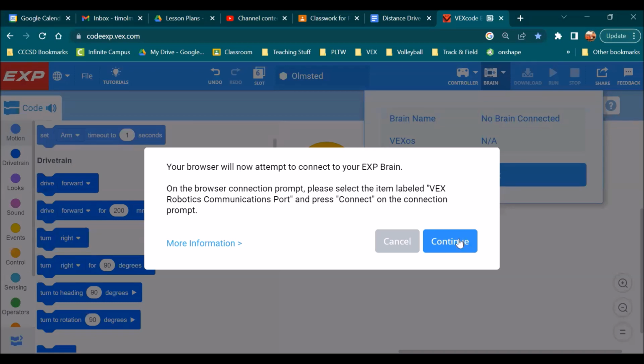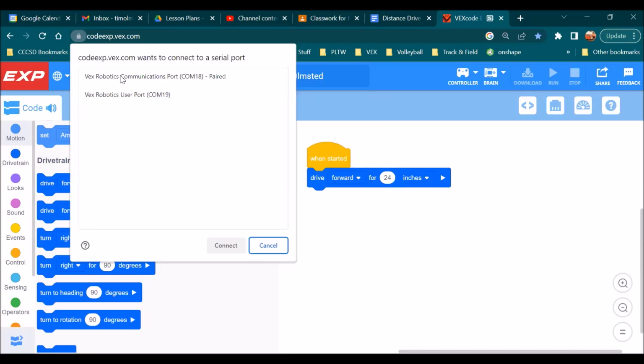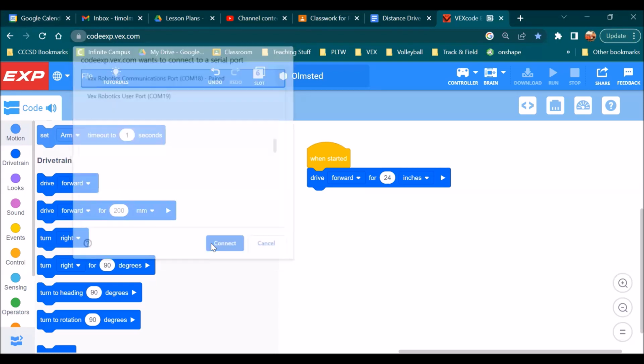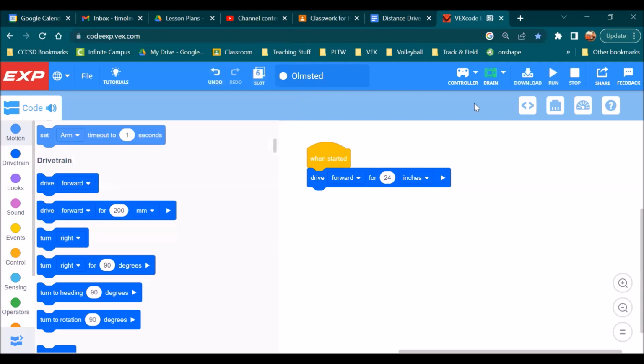We can hit continue. You're always going to want to choose the top option here because that's the one that's already paired. And then we can hit connect. And now you're going to see that brain turn from white to green. When it's green, it means you're good to go. You are all connected.